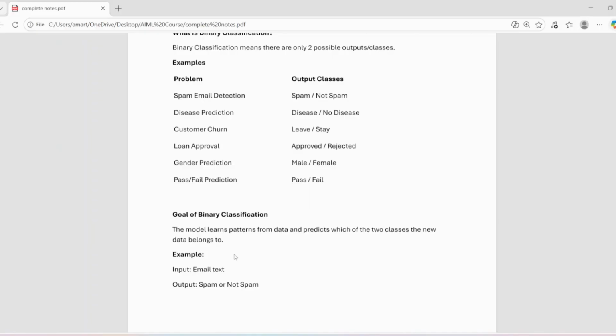Basically, the model learns patterns from the data. We will give the training data to build the model. It will learn the patterns from that training data and then predict which of the two classes the new data belongs to, meaning the testing data. When we test our model with new data, it will predict which class it belongs to. For example, input email text. It will predict email is spam or not spam, right?